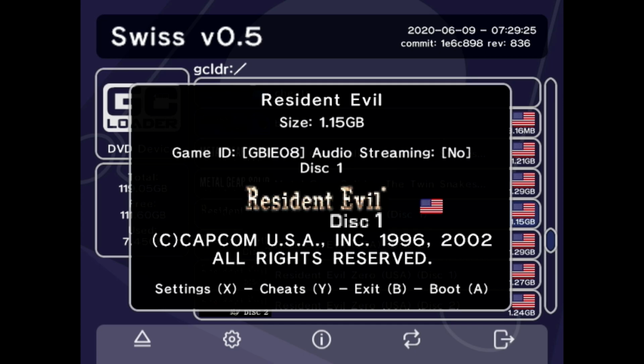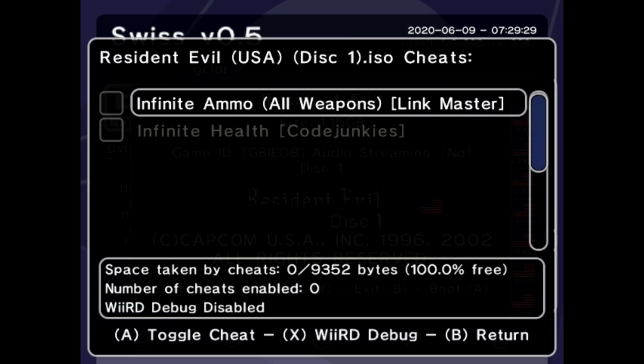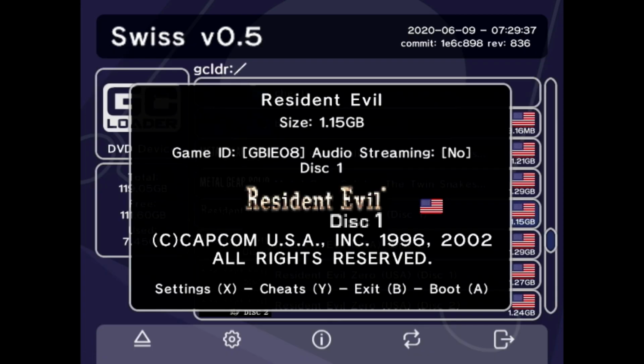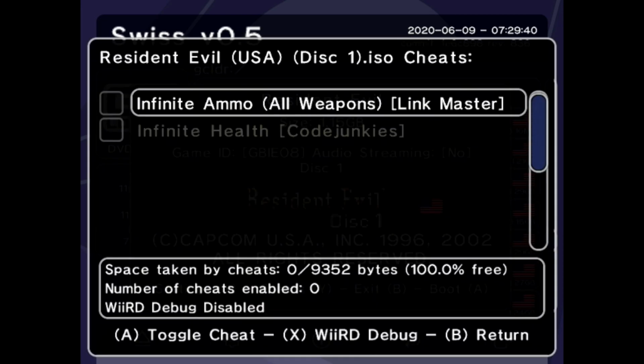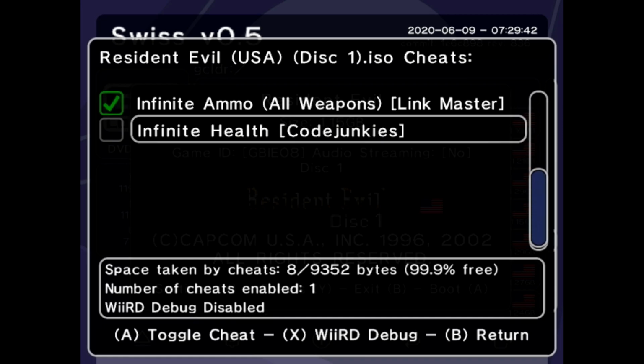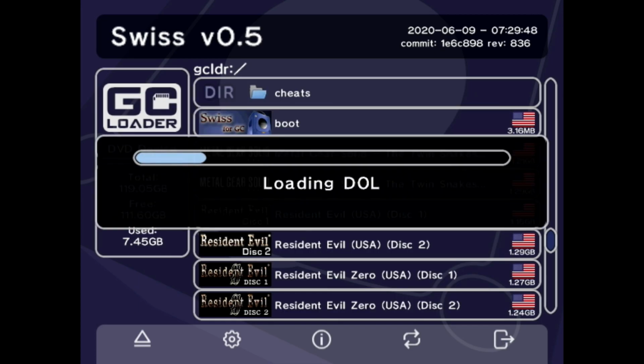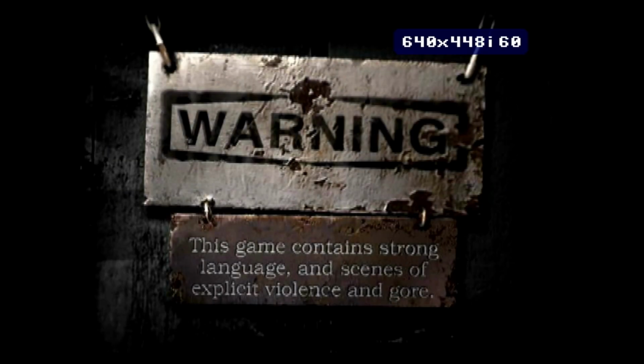Now, this is for the more neurotic of us. If you press the Y button again to go back into cheats, you can see that they've been deselected. Don't worry, when you select the cheats, once you exit out of here, they are selected. For some reason, when you go back in the cheats menu, it just starts them by default unselected. But if you just select both of them, press B, boot the game up. Trust me, they'll be there.